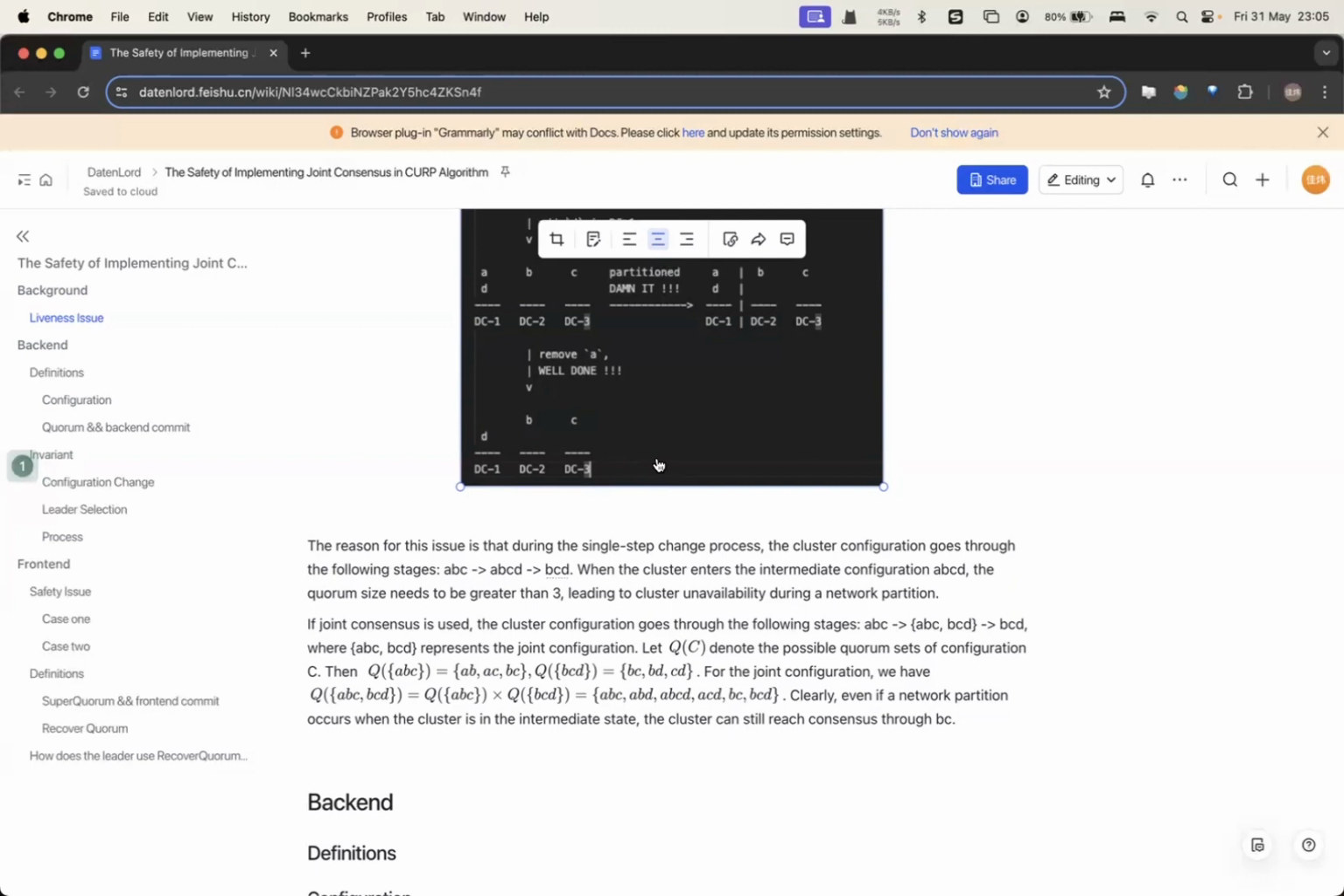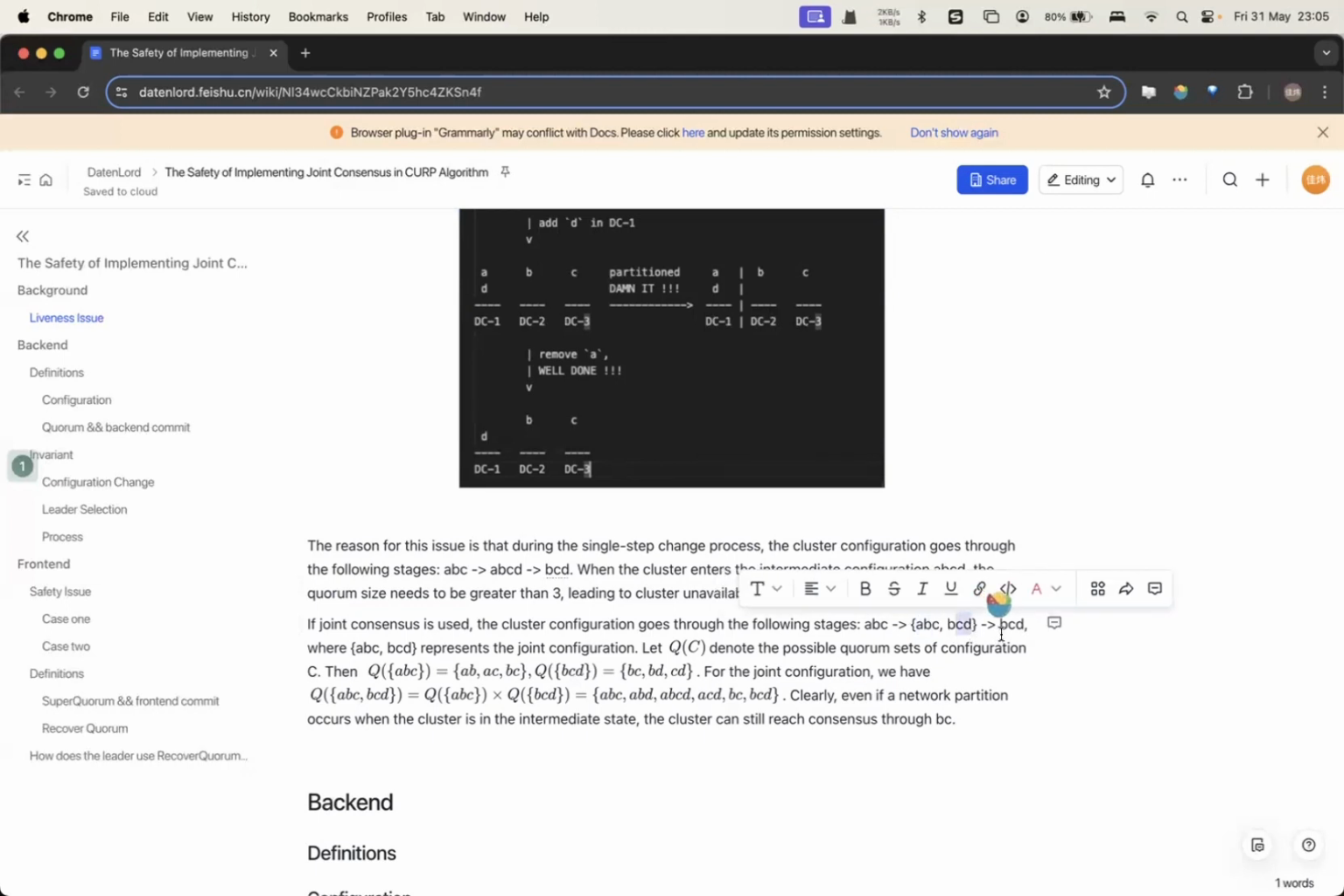If we use joint consensus, the cluster configuration goes through the following stages: from ABC to the joint configuration, here ABC and BCD, and finally to BCD, where ABC and BCD represents the joint configuration. Let Q_C denote the possible quorum set of configuration C. Then we get Q_ABC: AB, AC, and BC, which are all the majority nodes in the current configuration ABC. And we also have Q_BCD equals BC, BD, and CD.